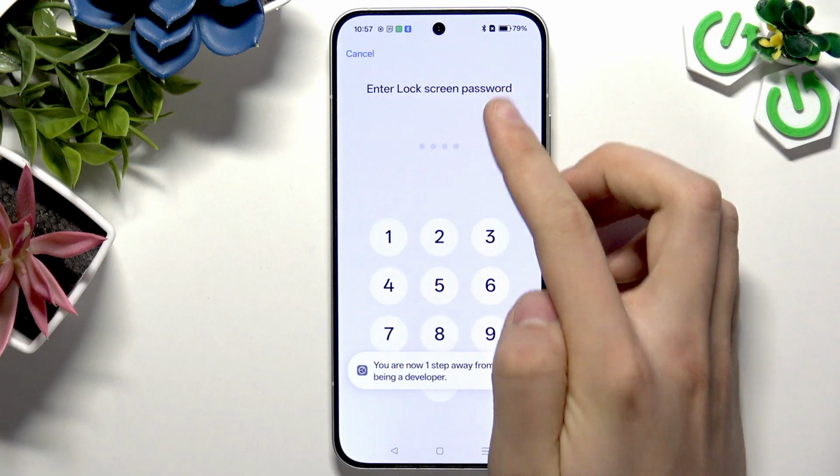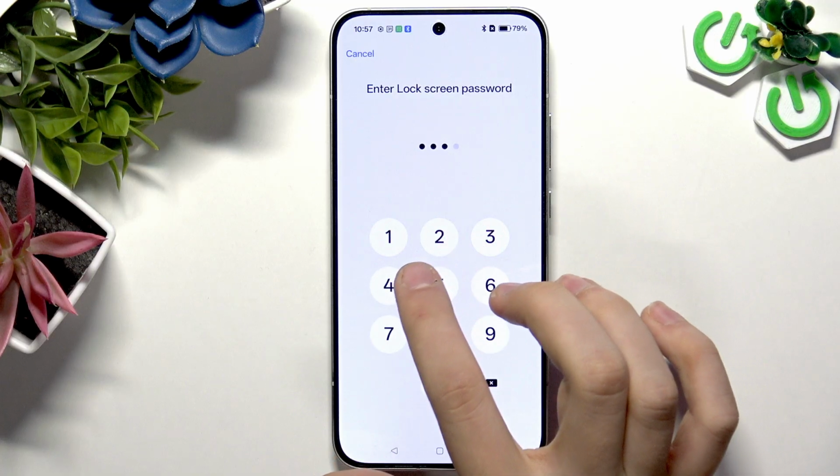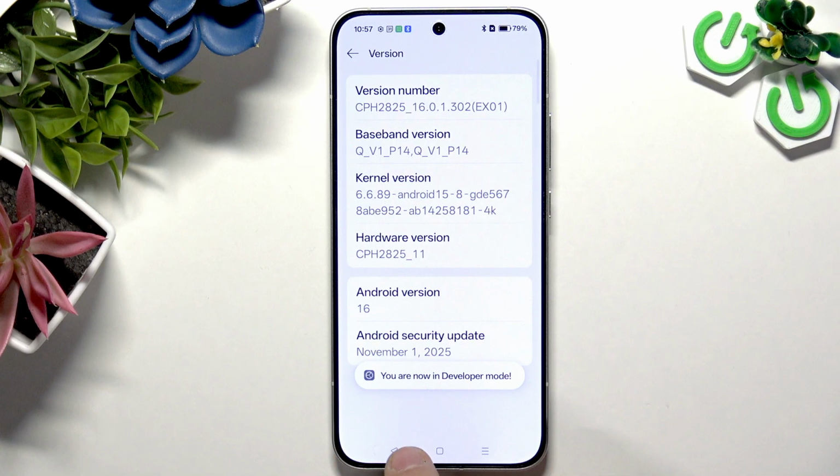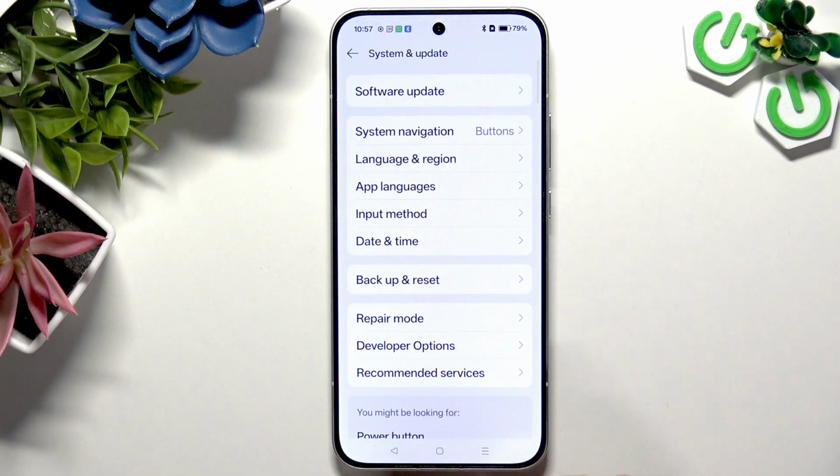Tap version number until you see enter login password, and once you enter your login password, you'll be a developer. Go back, and tap System and Update. And here you have the developer options.